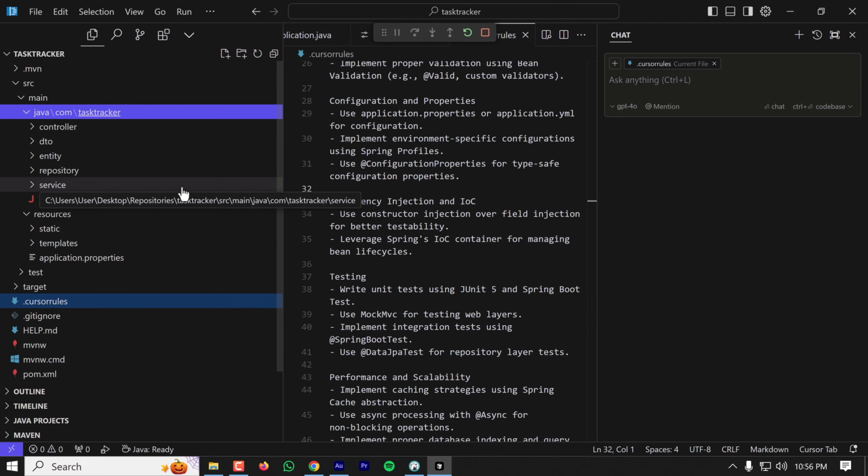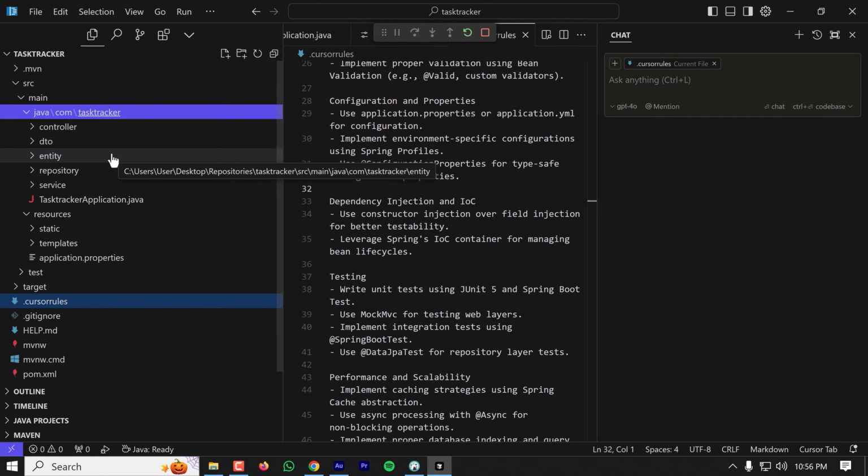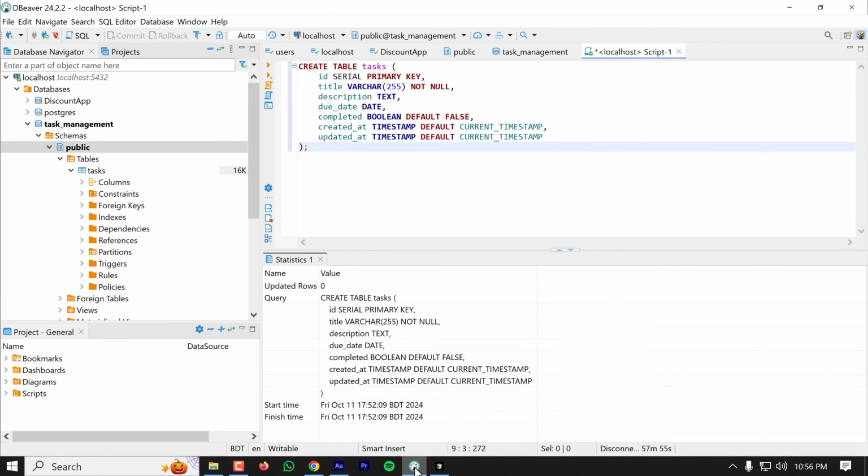So our basic organization of the project is done. This is called layer architecture, convenient for small applications. Okay, so since our database is ready, let's create an entity called task.